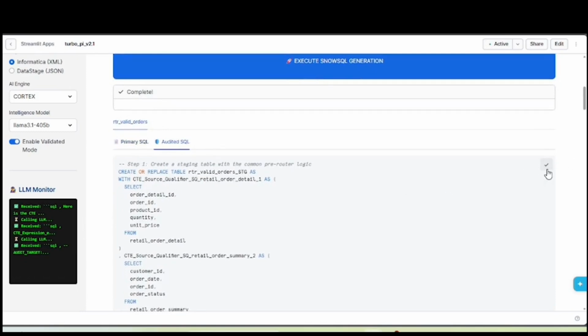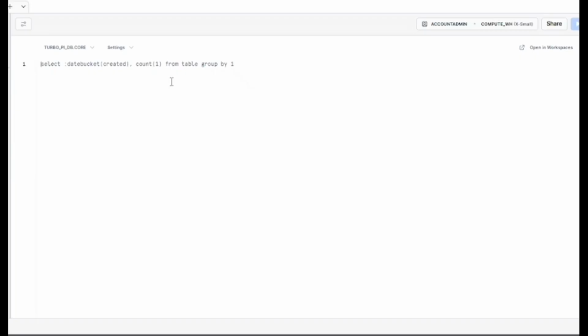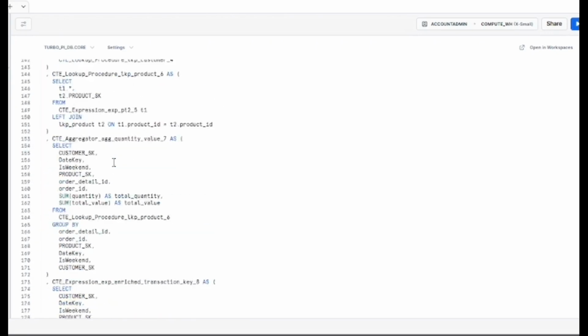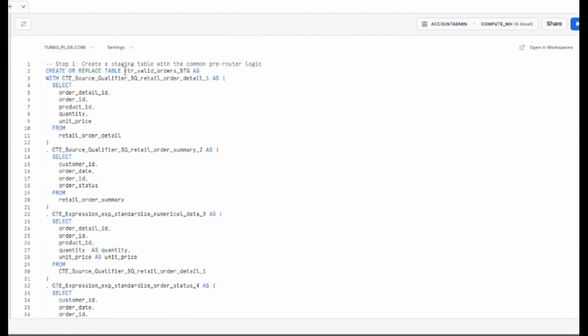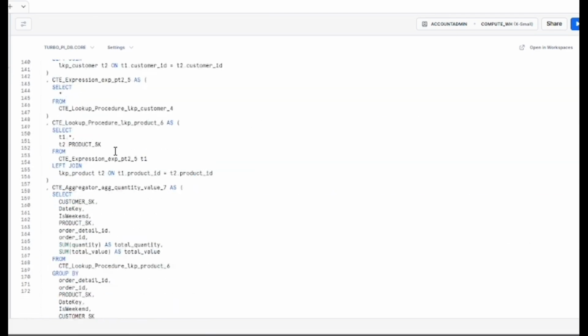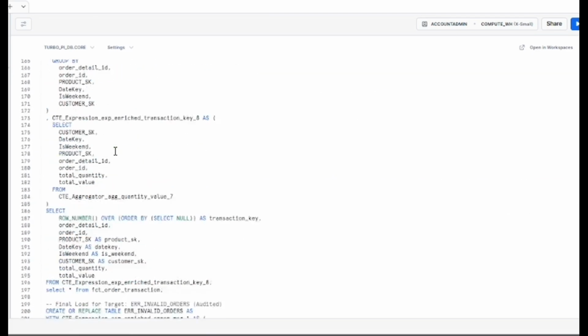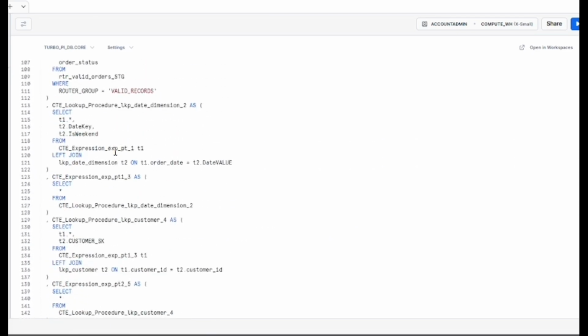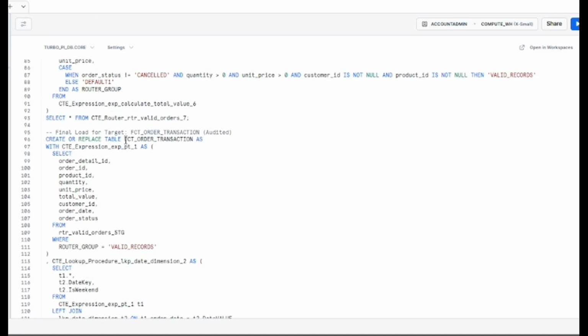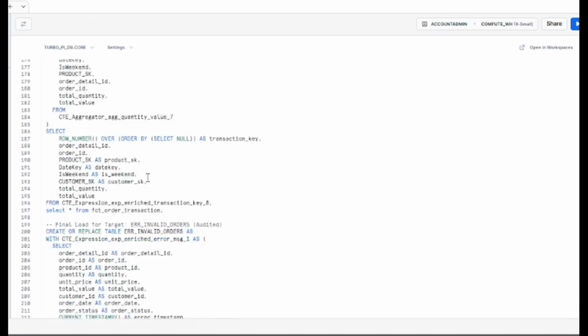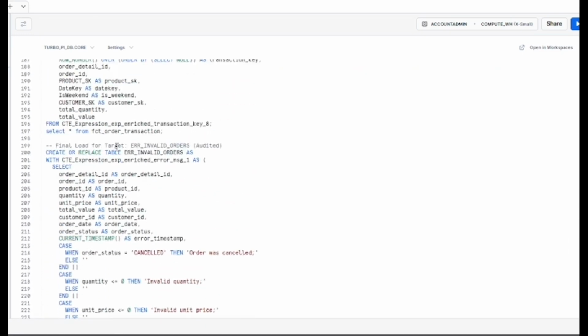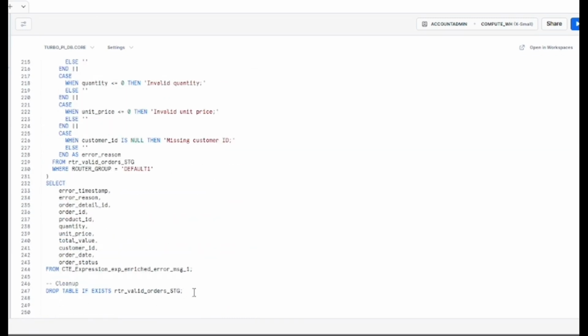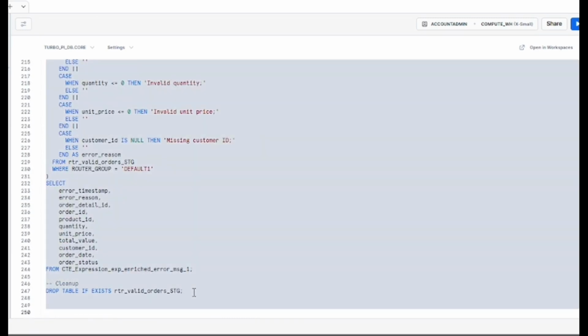Now I'll copy this SQL and run it in Snowflake. The SQL has been generated, and we will run the query in Snowflake. As you can see, we are first creating the stage. From this stage, we have our two tables which are getting data inserted: FCT order transaction and ERR invalid orders. After both the tables are created, we will drop the stage.